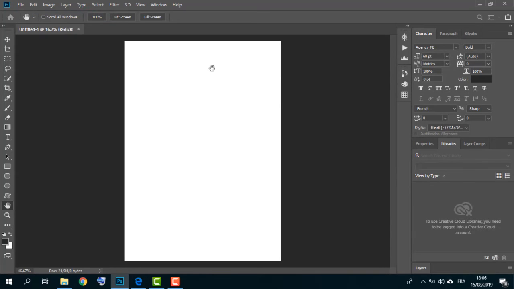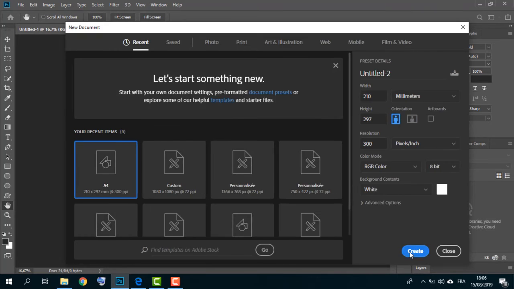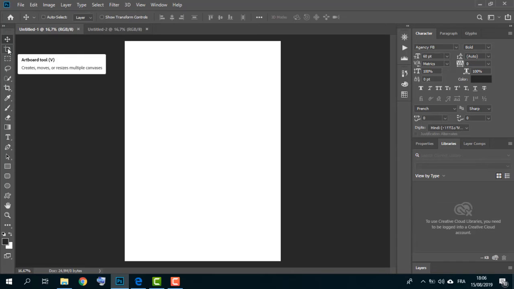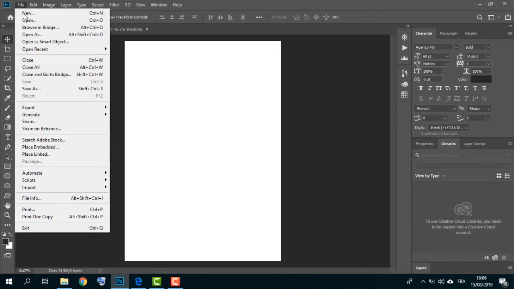File, new, create. Here you go, two different files. The part here is for details of each tool. To save a work, we can use the save as option. You can of course close all, etc.